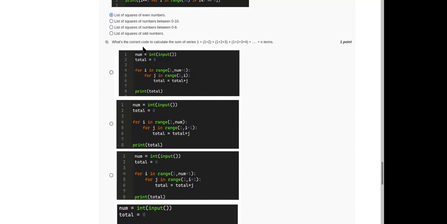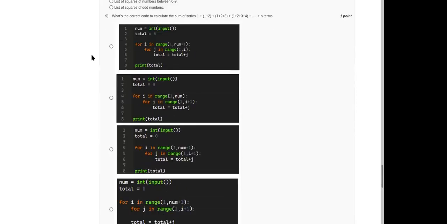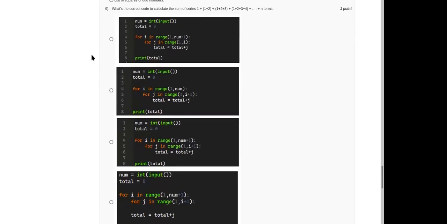Now the next question says, what is the correct code to calculate the sum of series 1, 1 plus 2, okay, n times. So what we will do, we will start two loops in this. So first of all, we will take a number n, which is here num, and then we will declare a variable total as 0. Then we will go in the range and we have to include n. So we will put the range to num plus 1, okay, and inside the other loop we will include till i.